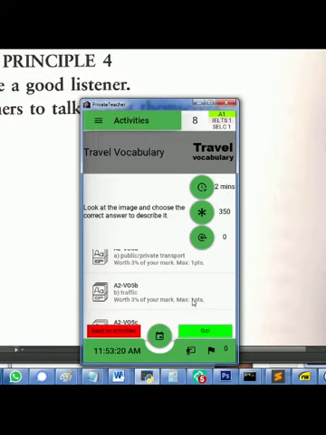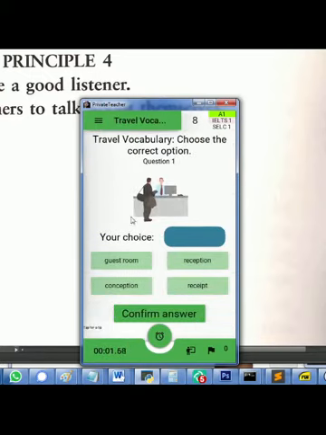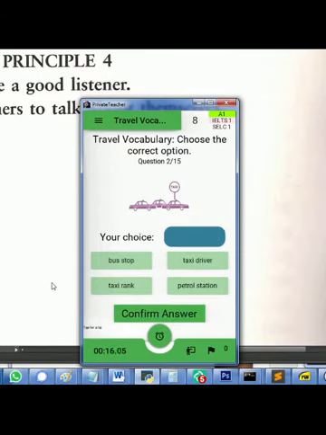So let's have a look and see how type 2 works in the program. Type 2 is an image just like this, and there are some options here. 3 of them are incorrect, 1 of them is correct. They're all randomly generated, they're all randomly assigned. So there's a lot of replayability here. We look at this picture, that looks like the reception to me. Here we've got bus stop, taxi driver, taxi rank, petrol station. This is a taxi rank.